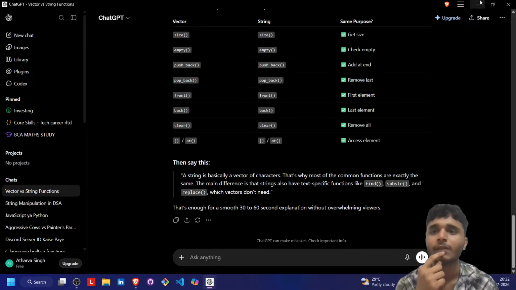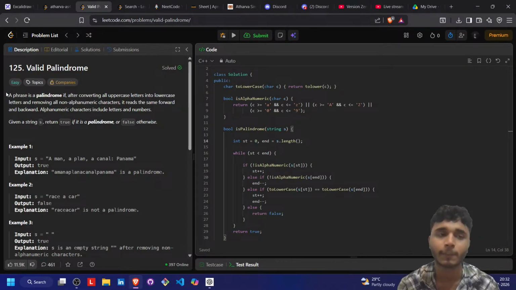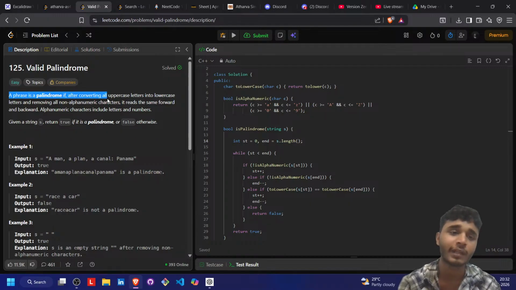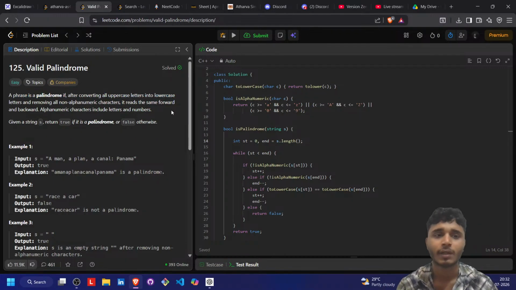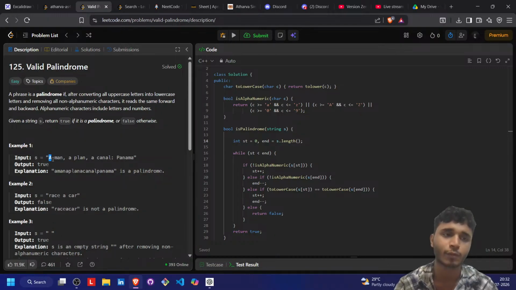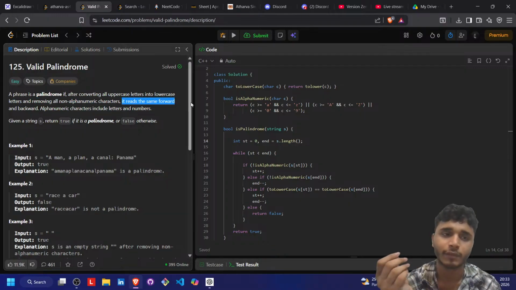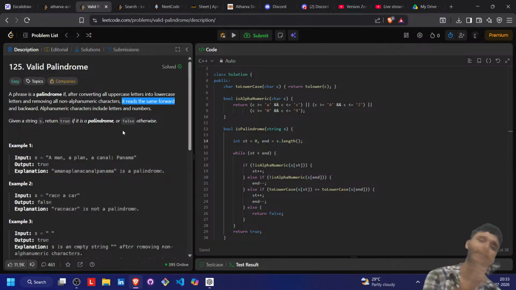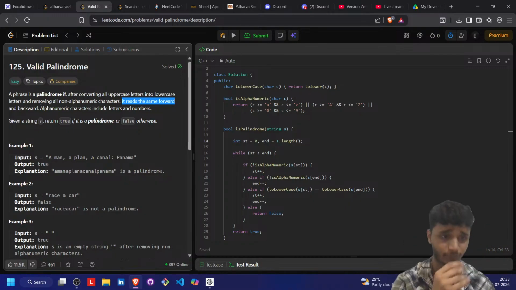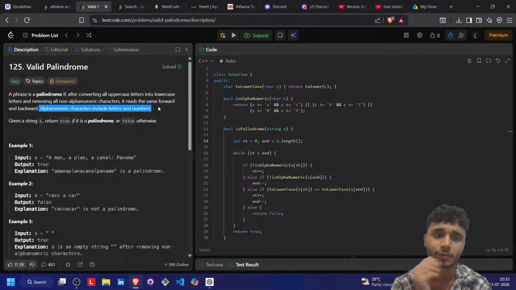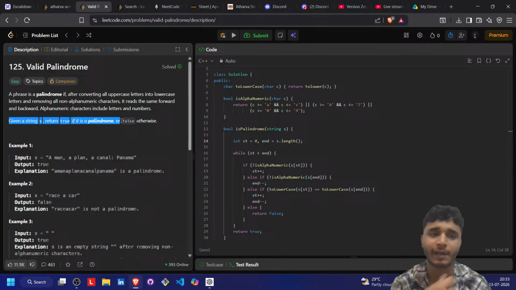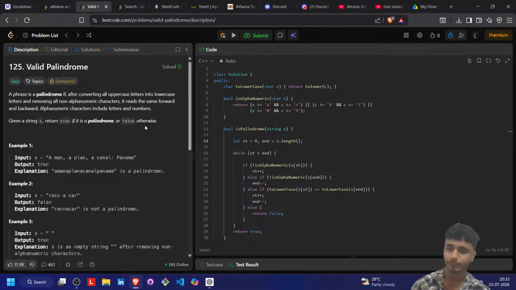Okay, so first, what we have to do in this problem. The problem says: given a phrase, it is a palindrome if, after converting all uppercase letters into lowercase, meaning capital A to small a, and removing all non-alphanumeric characters, meaning characters which are not letters or numbers, it reads the same forward and backward. If we read it forward or backwards, it reads the same. Alphanumeric characters include letters and numbers. We are given a string. We have to return true if it's a palindrome, otherwise we return false. So how will we do that?